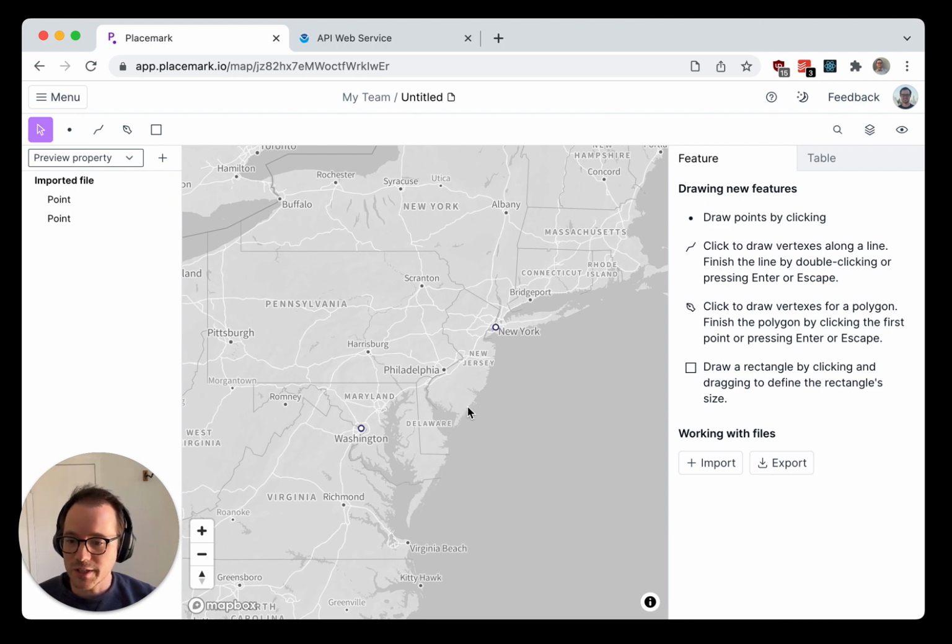So that's about it in terms of importing into Placemark. A pretty wide array of formats is supported, and there's documentation on the documentation website about each format and when to use each and what features are supported.